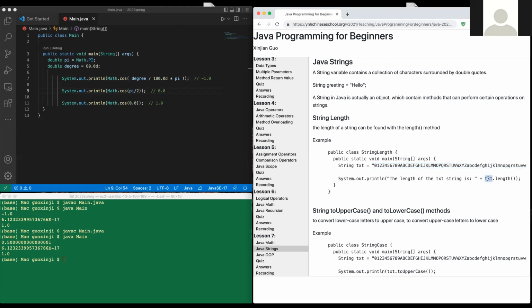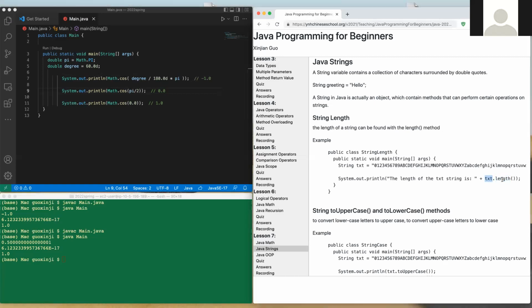So when you have a string variable, since the string is an object, which we will learn about later at the end of this lesson, you can call a method attached to this string. This method called length doesn't require any parameter, just empty. So this one basically says, okay, return the length of this string object. So let's try it.